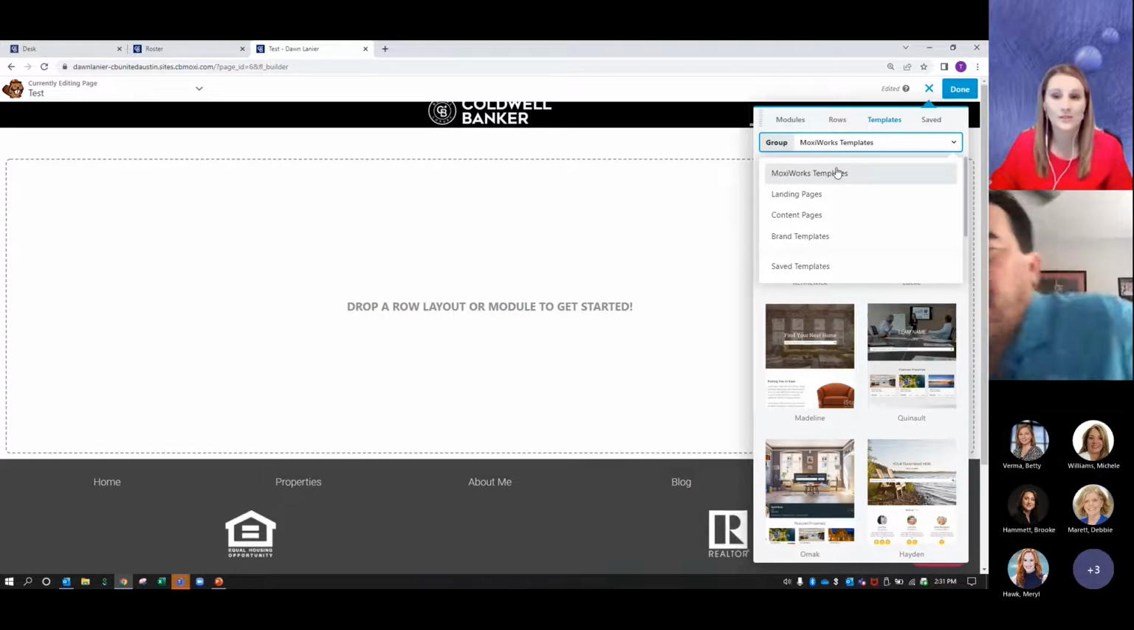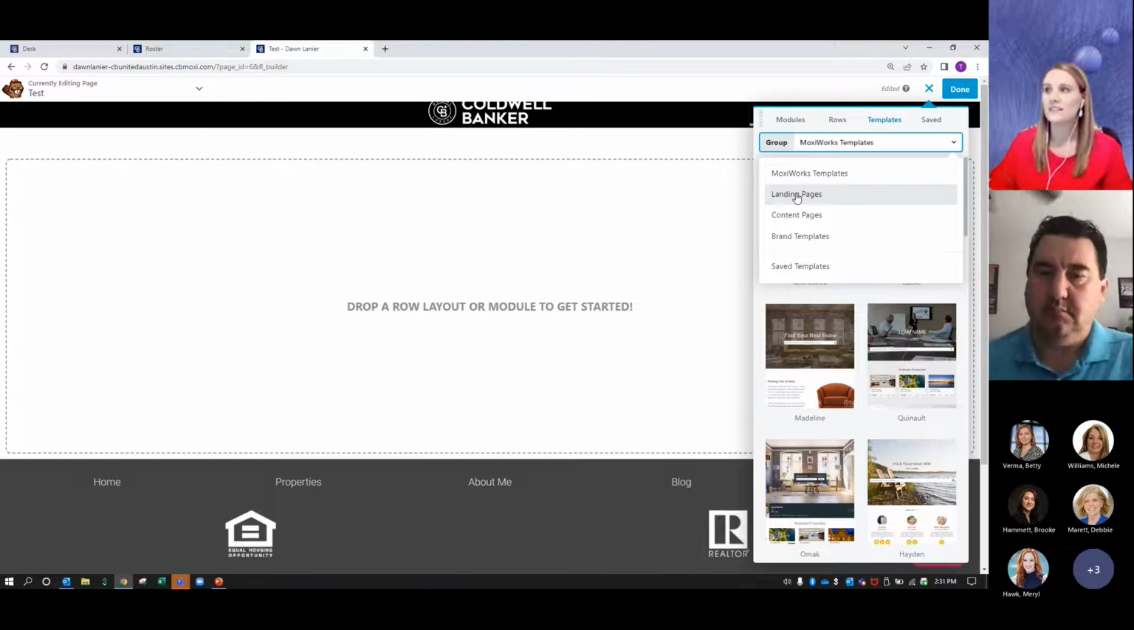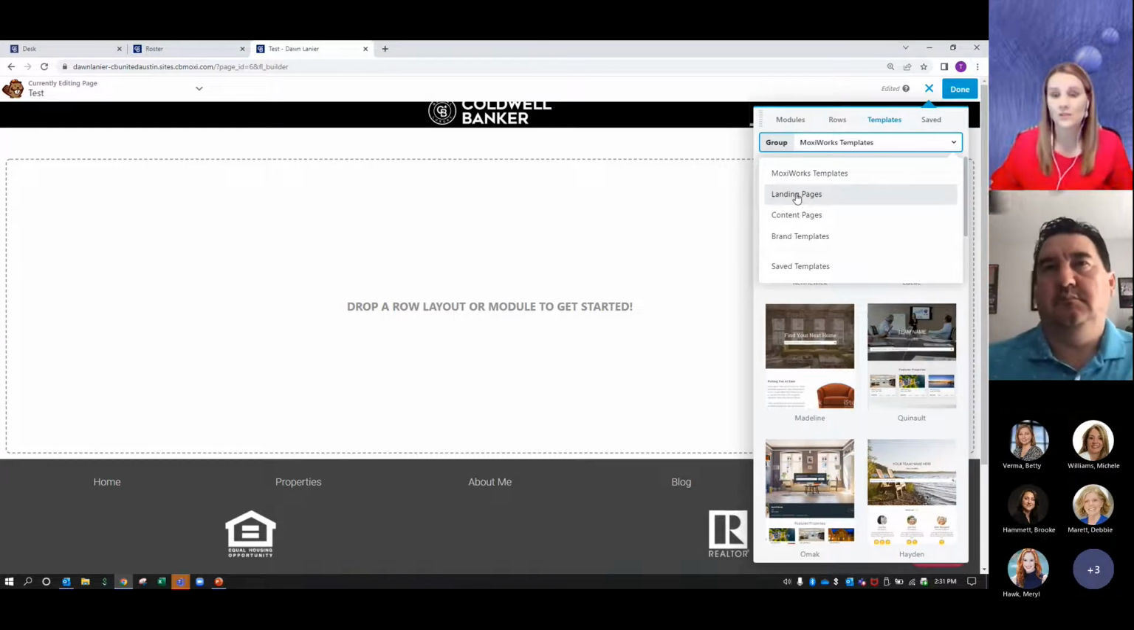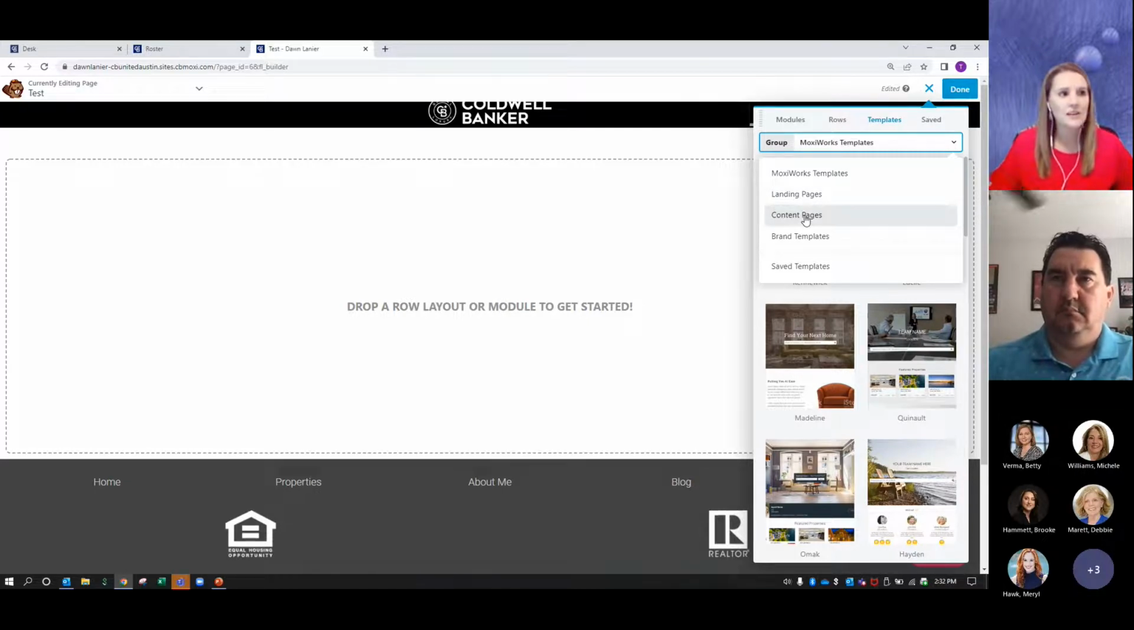So the first one are the ones Moxi Works created. The second one are what's called landing pages. So that's more designed if you have like an event or you're running a digital ad that you want them to land on a very specific page. Content pages, these are just kind of a typical page. So it could be things like your team page, a contact us page, a services page, etc.